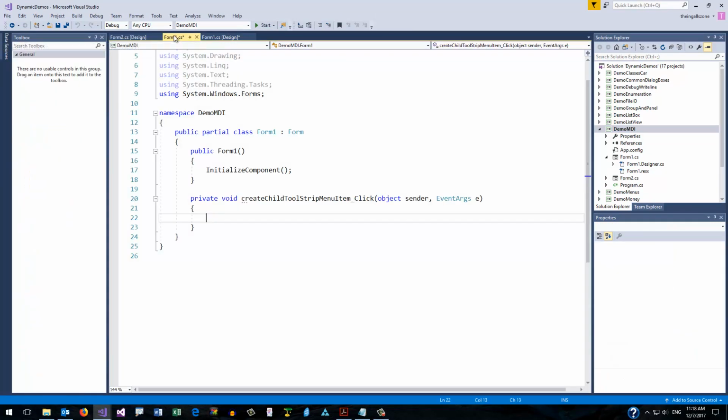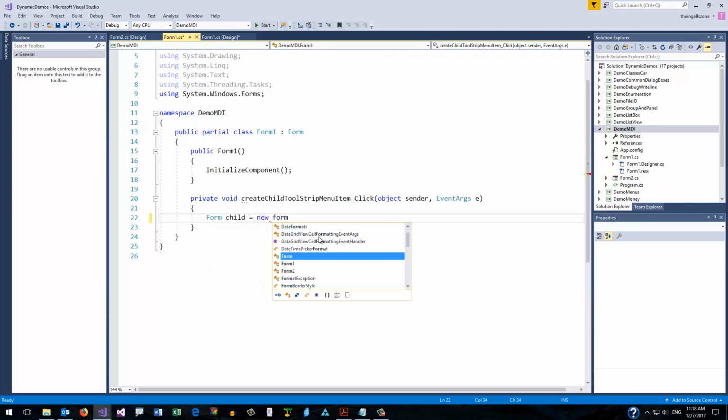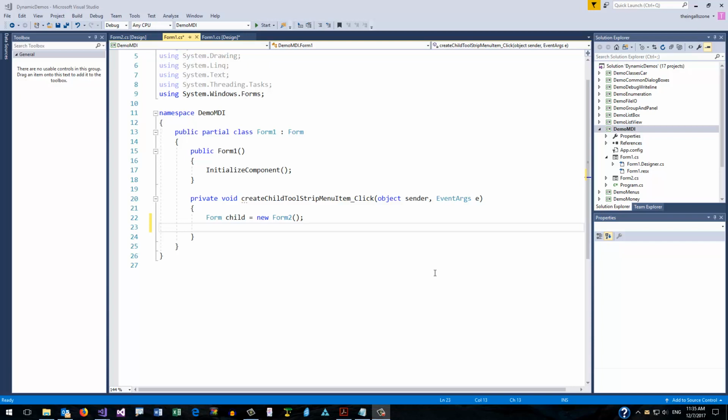And now that I have that, I can go back to the code and I can say Form, and call it child, equals new Form2, like so. You can also make the type of this Form2 if you like, but I'm just showing you that Form would work as a base class. Our next step is to cause the form to appear. So in other words, child.Show, like so. And let's see how far that takes us.